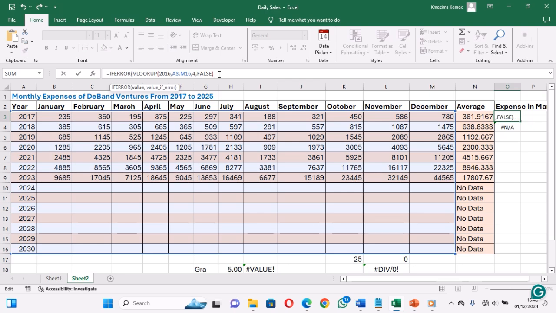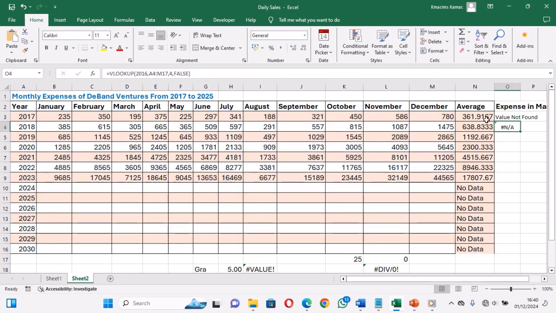Equals IFERROR(VLOOKUP(2016, the array, and so on and so forth), then we now input "Value not found". Now with the IFERROR, instead of displaying the not available error value, the text "Value not found" will be displayed. This helps us handle this error effectively.